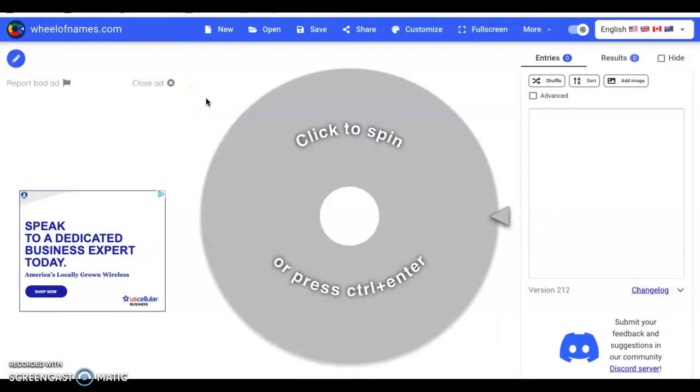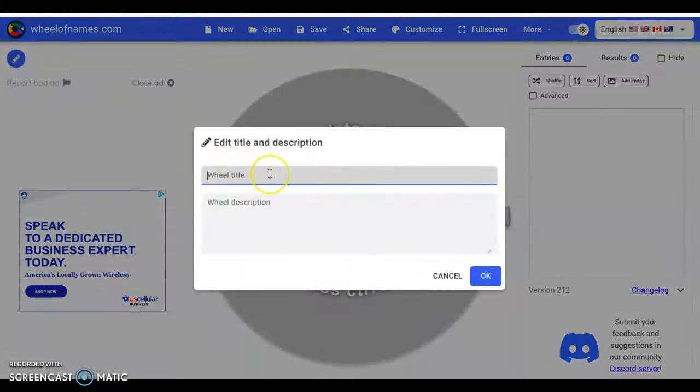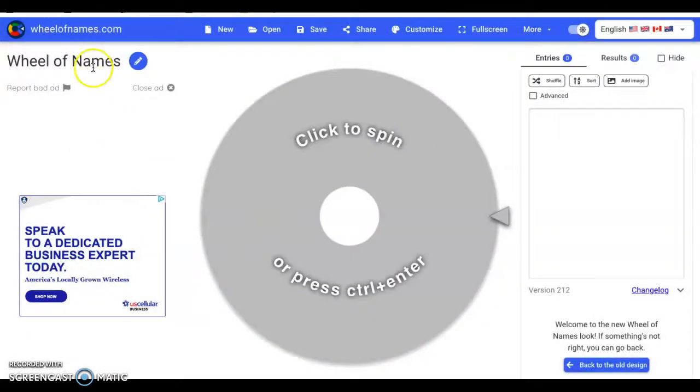So this is wheelofnames.com. I learned about this from another teacher. She'd used it in her classroom and I thought it was really fun. So when you start, it's kind of just blank like this. You can go over here and edit your title. We'll just put wheel of names, press OK, pops up over here, right?